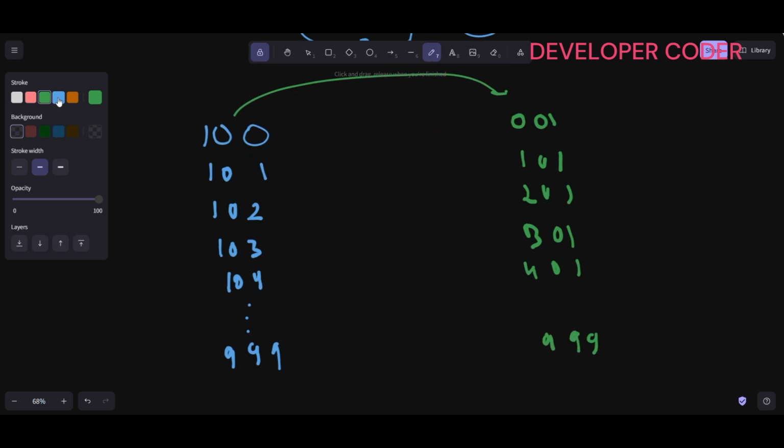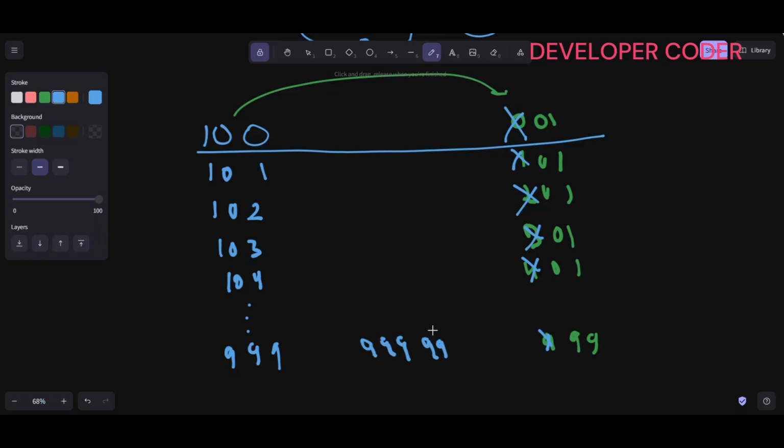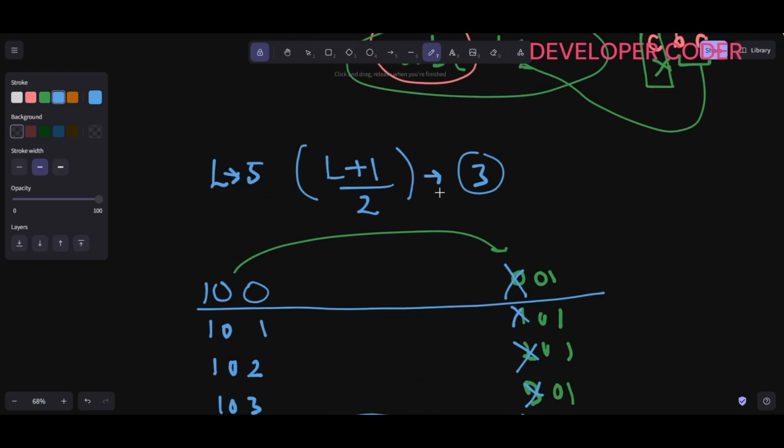After that you have to just ignore this and then merge. So we are going to get 10001, 10101, 10201, 10301, 10401, and so on until 99999. So you are clear, right? Here we are doing L plus 1 divided by 2.